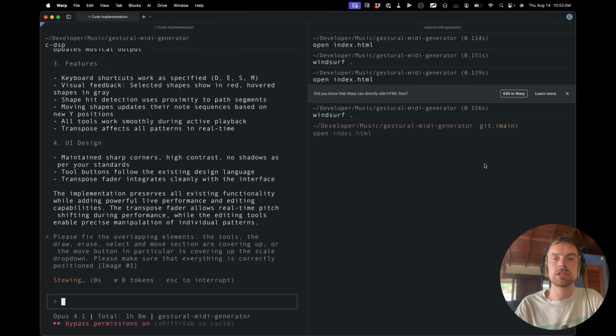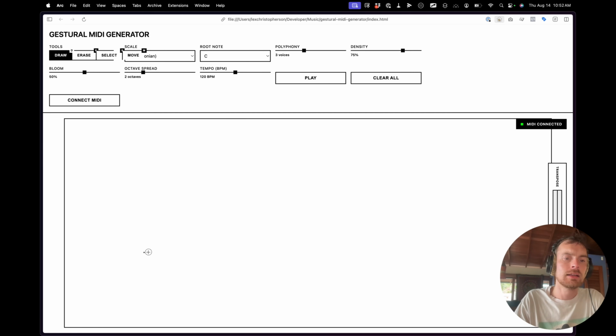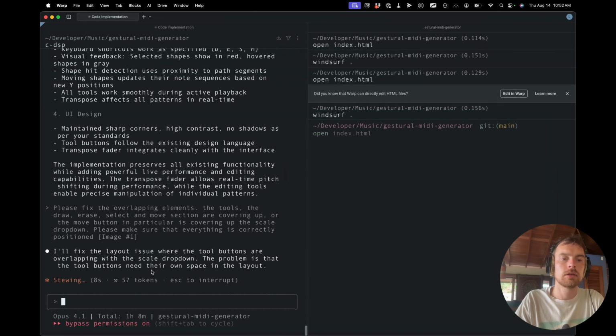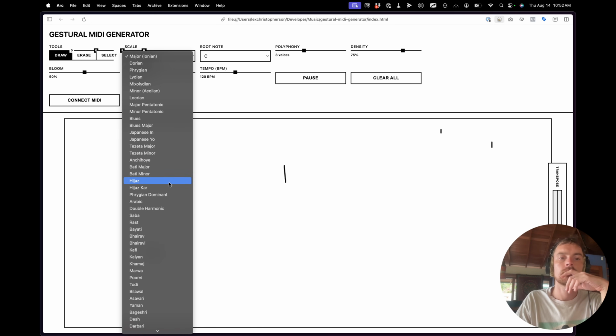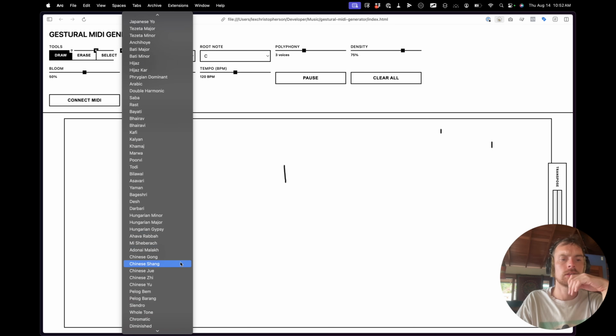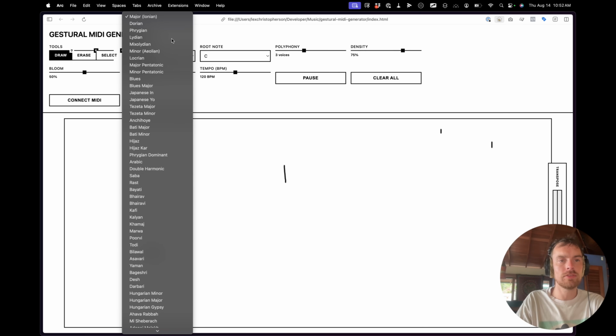While that's happening, let's just make sure that these things do work at all. So let's just connect to MIDI. Let's see, does it still create patterns? It does. Nice. Let's try a different scale. That doesn't sound like a major to me. We'll try, and also it's got rid of all of this.